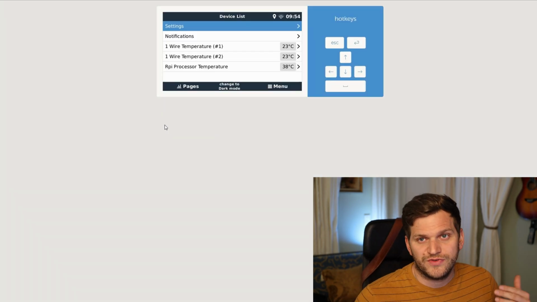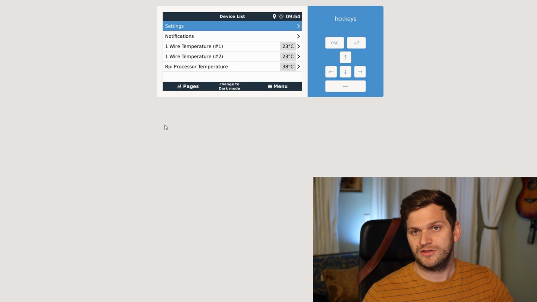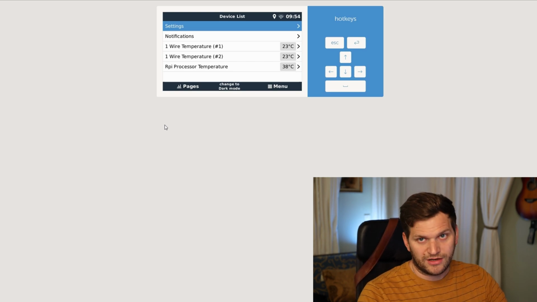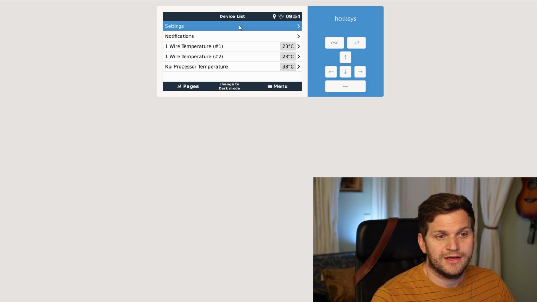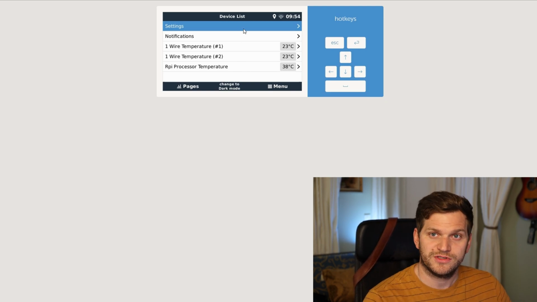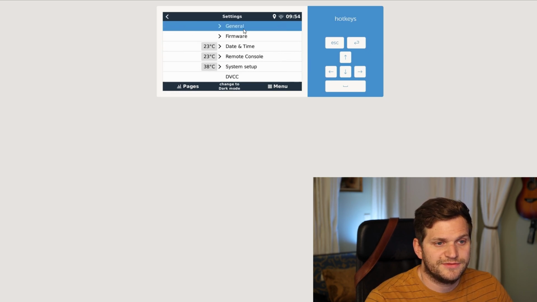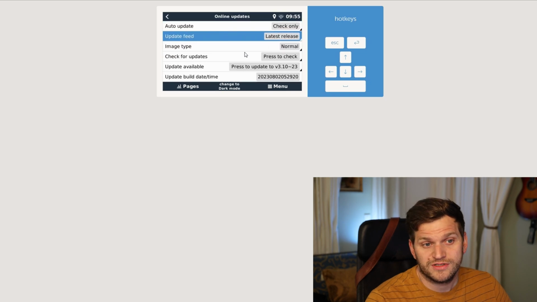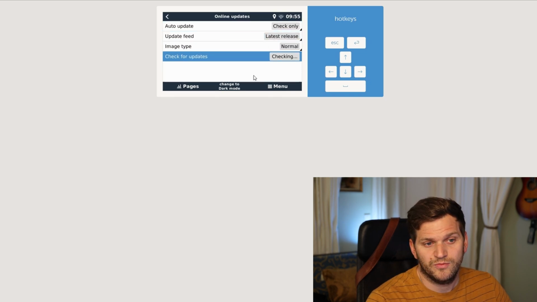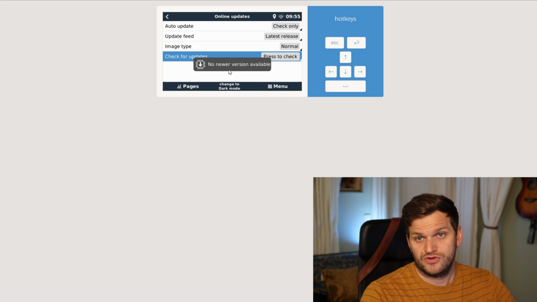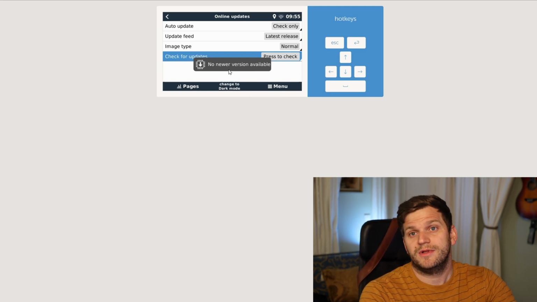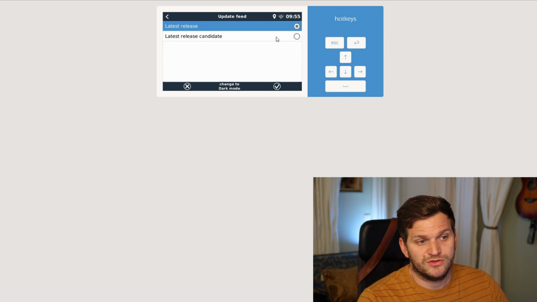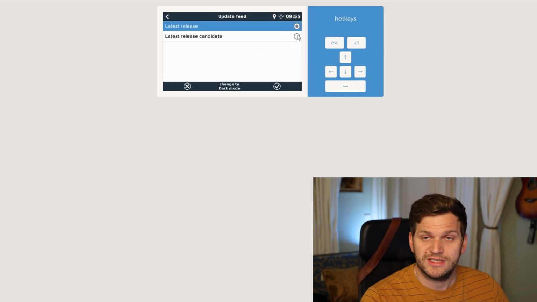So what does it mean? Go to your installation of VenusOS, either on your display, on the console, or connect via browser, put an IP address in it, and then connect to it via remote. Here we have my Raspberry Pi 4 with VenusOS 3.01. I'll go to settings, go to firmware, and then online updates. Most likely in your installation, latest release is what's in there. And when you check if there's a new version available, it will say no new version available as of today. Maybe there's something coming. So you have to go into the update feed, say latest release candidate.